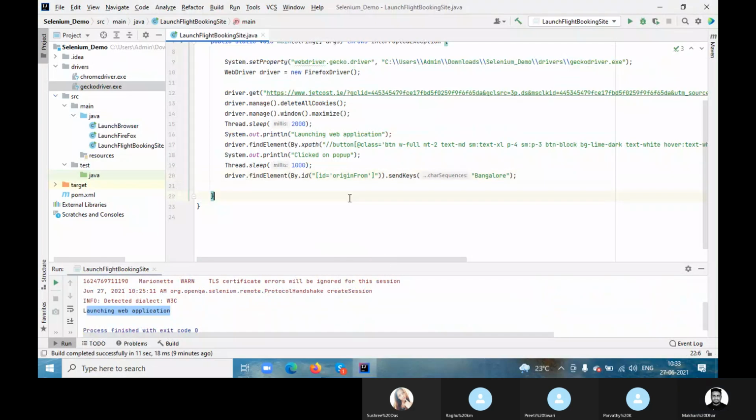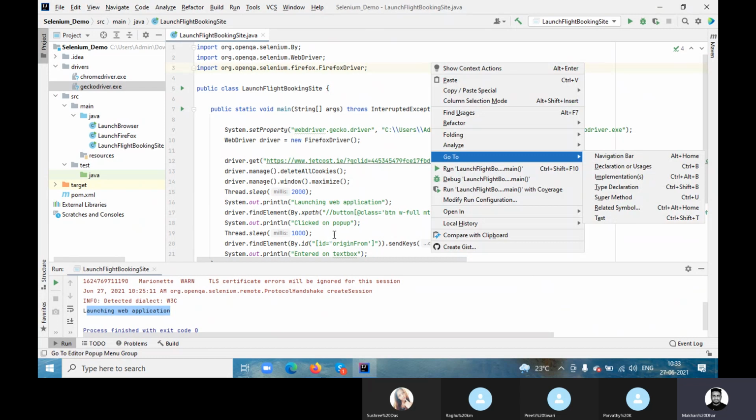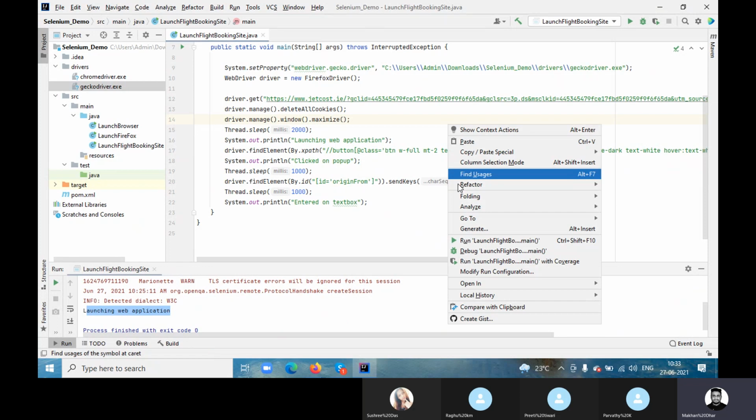Just writing enter text box, something I'm writing. Okay, let it be. Let's run now. When I'm giving thread, use thread. Sometimes it may take some time to interact with the element, so give some time, one second at least.